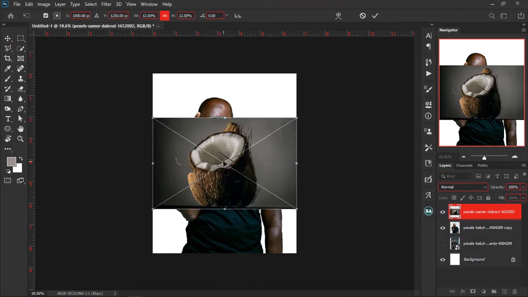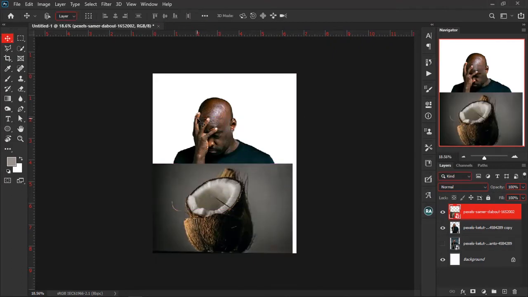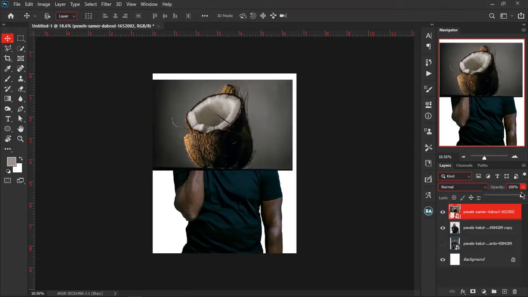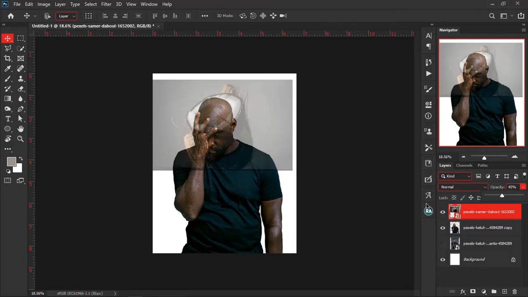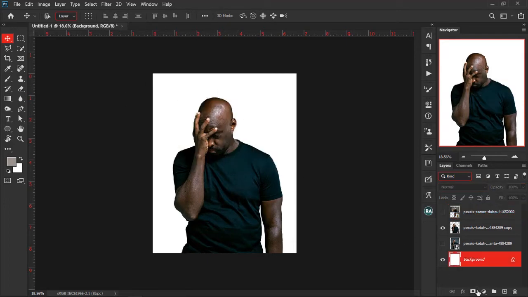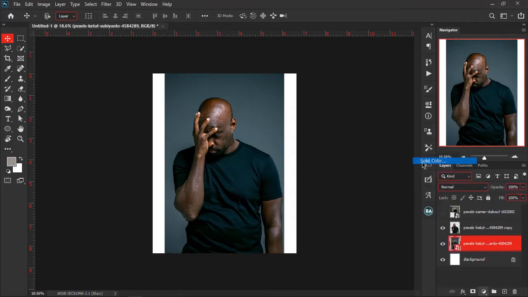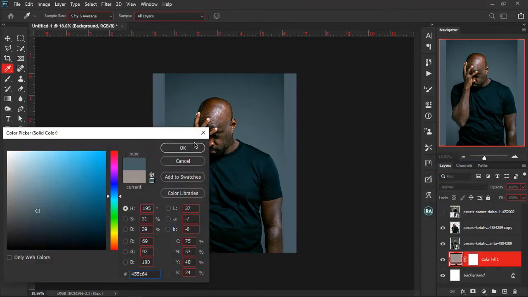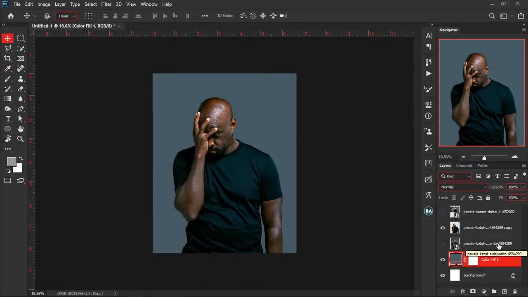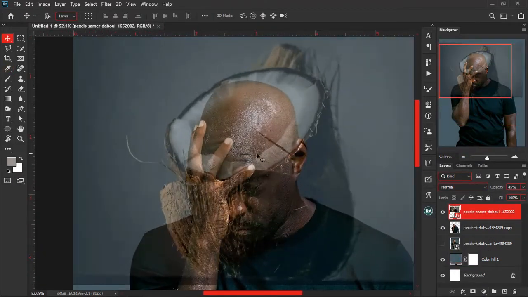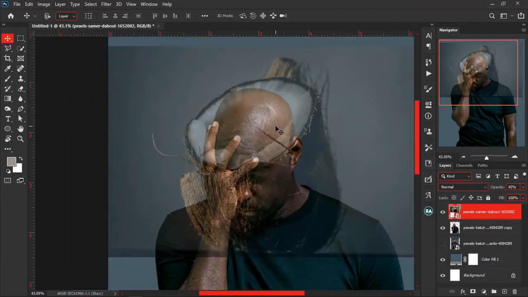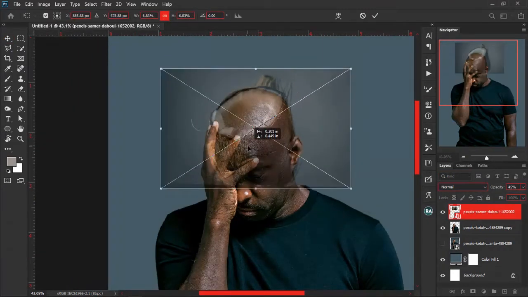The next thing I did was to bring the coconut into the image, but before I started working on the coconut itself, I had to go and change the color of the background where the man is staying. For now, he's staying on a white background, but I wanted him to stay in the same color of background as the original picture. So I took a sample color from there and used it to fill the solid color adjustment layer, and then I placed it behind him.